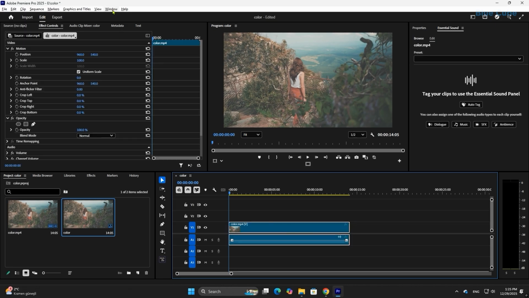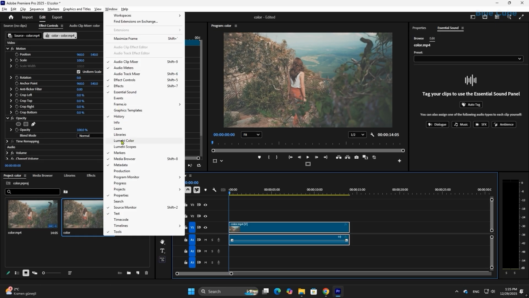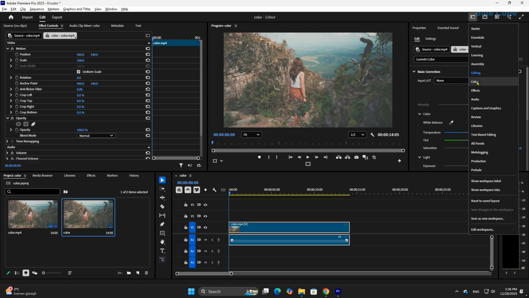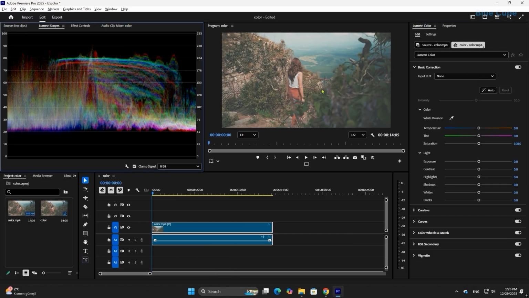Now I go to the window menu and enable Lumetri color from here, so you can see its settings in this panel. But there's an easier and more practical way to access it. I come to the Workspace menu and choose the color Workspace. When you click on it, the Lumetri color panel moves to the right side, and we get much better and faster access to all of its controls.